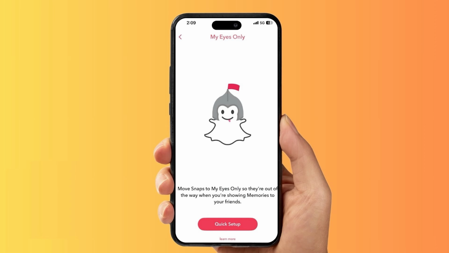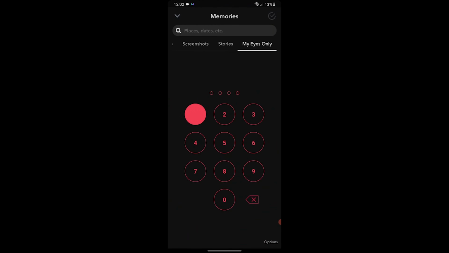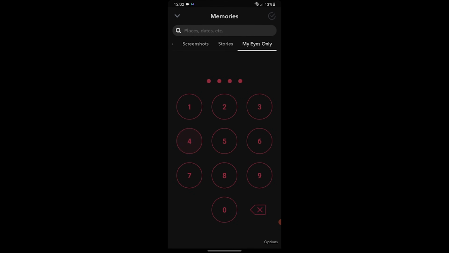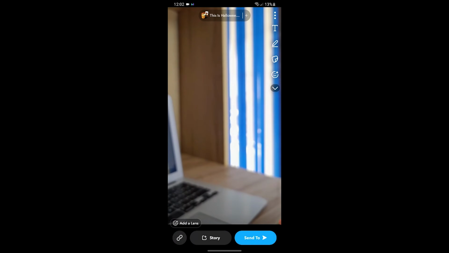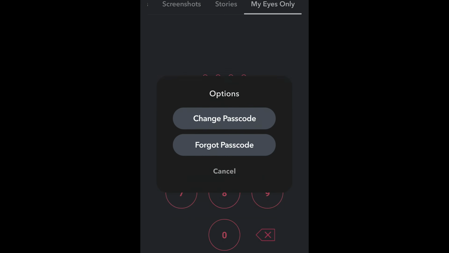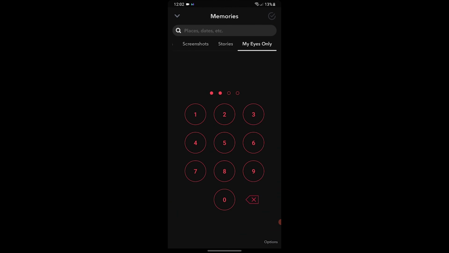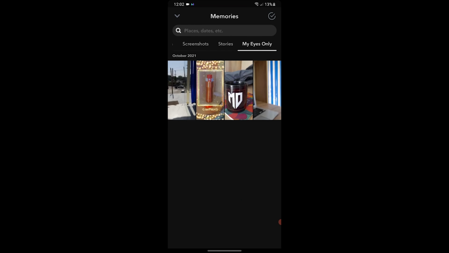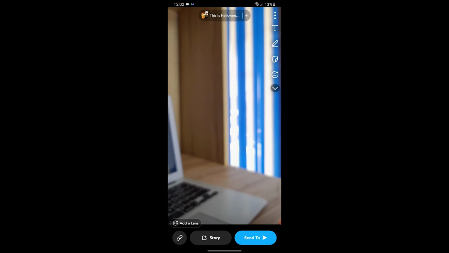Before we begin, let's understand how My Eyes Only actually works. These private snaps are protected with end-to-end encryption, which means only you can unlock them using your passcode. Even Snapchat itself cannot view or restore them. So if you have forgotten your passcode and reset it, unfortunately, those snaps are permanently deleted. There's no way back. But if you didn't reset the passcode, or if the snaps were just deleted, cached or unsynced, there's still hope. Now let's move on to the first recovery method.